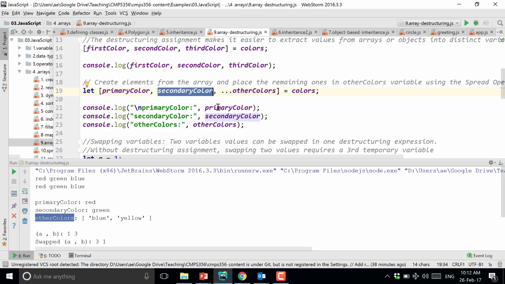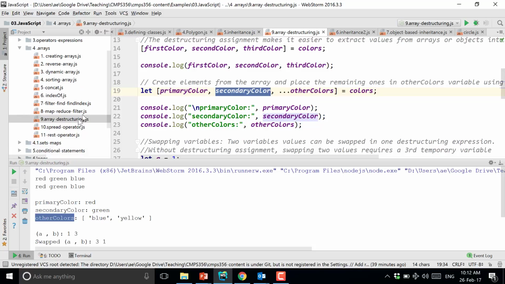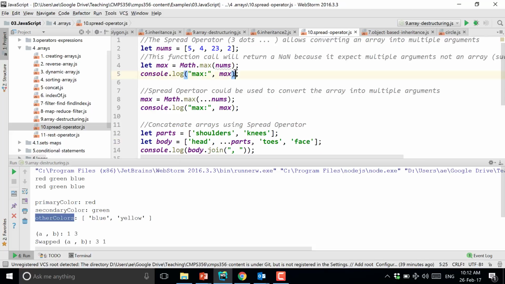So the idea here is that when you have a problem at hand, don't try to solve it using the old techniques that you already know. Try to use the new features that we are covering. That's the whole idea. So is the array destructuring clear? Okay, it's just a shortcut for extracting values from an array and assigning them to variables. Okay, another very interesting operator, it's called the spread operator.